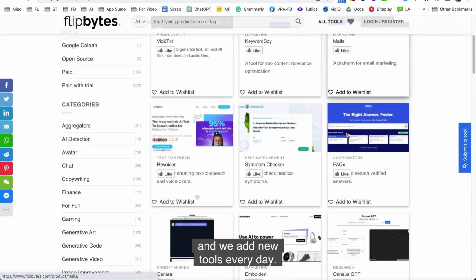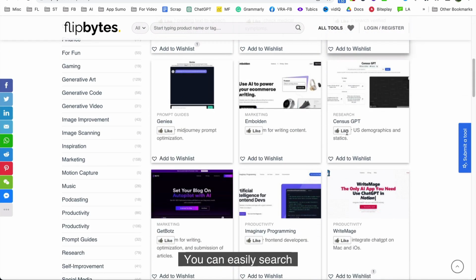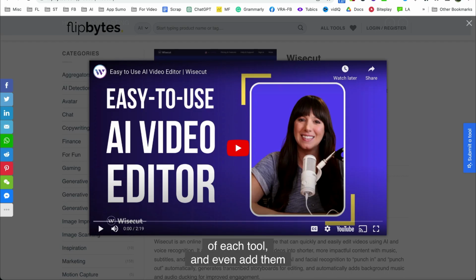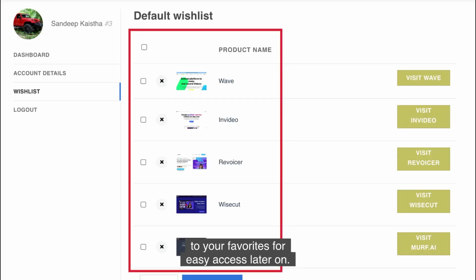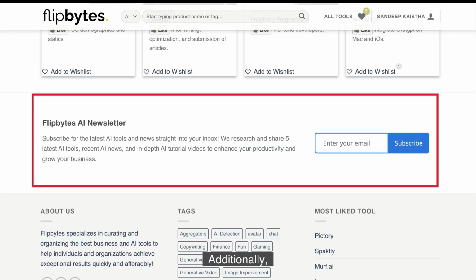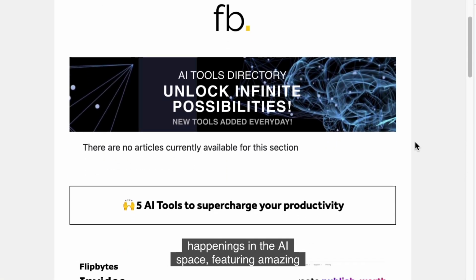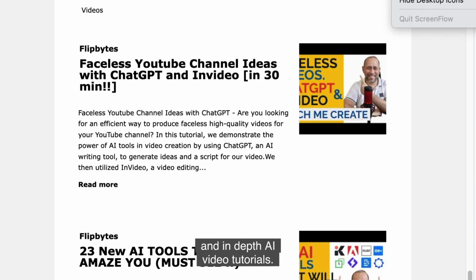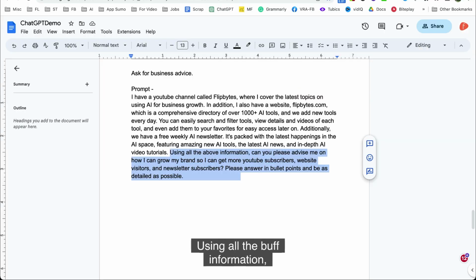AI tools, and we add new tools every day. You can easily search and filter tools, view details and videos of each tool, and even add them to your favorites for easy access later on. Additionally, we have a free weekly AI newsletter. It's packed with the latest happenings in the AI space, featuring amazing new AI tools, the latest AI news, and in-depth AI video tutorials.